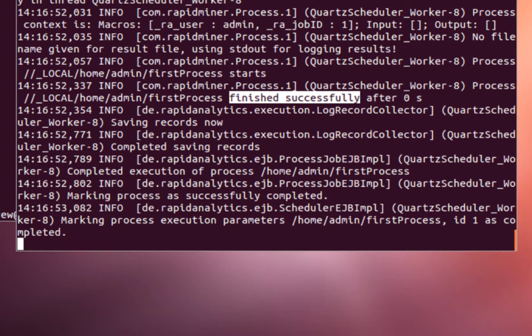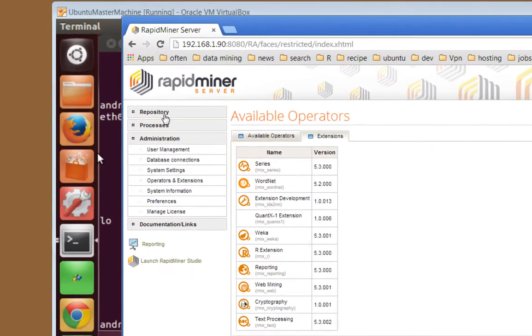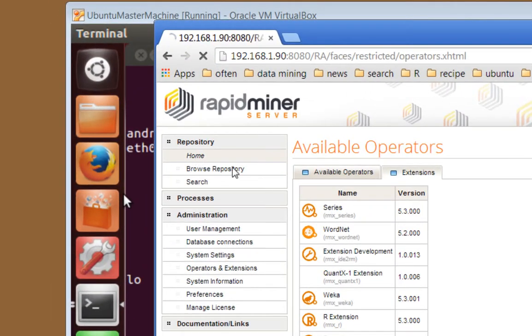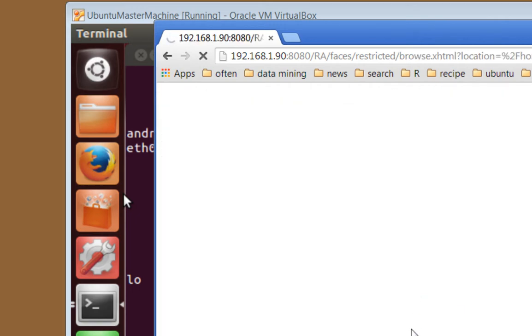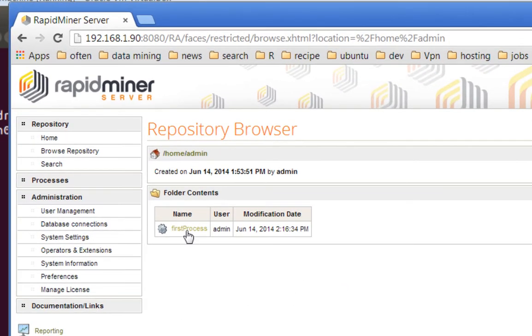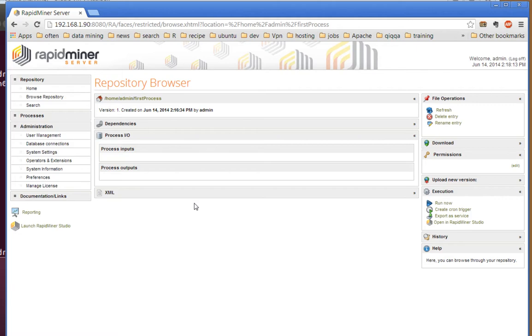Final thing, let's look at the actual server login. So if I go to here and look at the repository of the admin user, we can see there's my first process, and sure enough, it's made it to the repository. So now you can start to save processes and actually execute them remotely from another location.